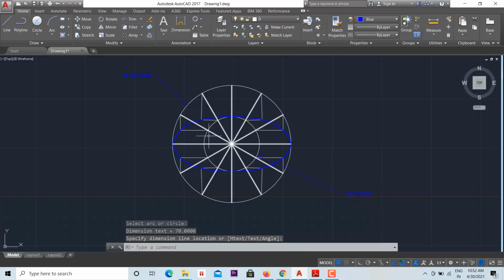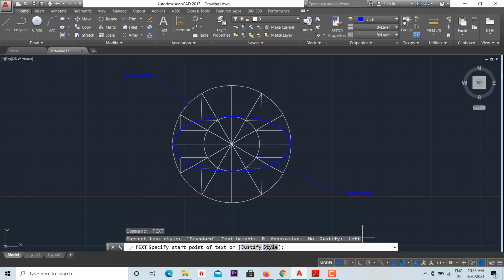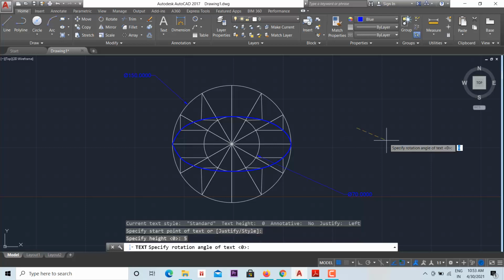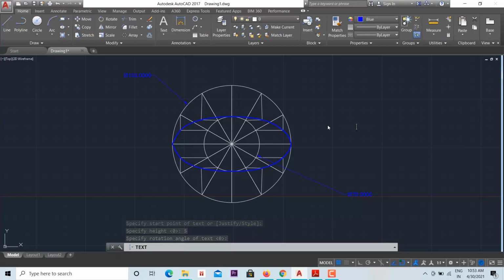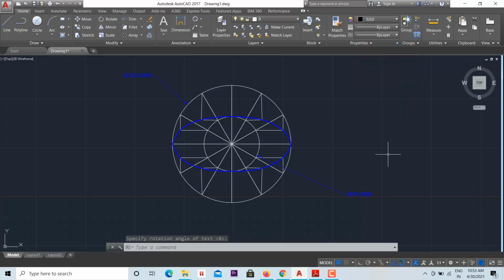Okay, next thing is that we have to just name the intersection points. Okay, so for that you can just use this text command. Just specify the start point. Height it is asking. I will give it as 5. Rotation angle 0. Then you can just type text 1. Let me change the color so that it is a little bit visible. I'll give black itself. Okay.